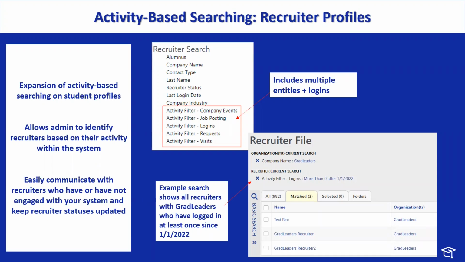So we actually did this type of functionality for students about a year ago-ish, off the top of my head. For those that are familiar with this, for students, it was the ability to search against your student database, their profiles, and say, show me all the students who have applied to a job within this time frame, or have attended an advising appointment, or went to a workshop, or have just logged into the system. A lot of different parameters based on their engagement and activity within the system. And I think it was a pretty big hit, became very helpful.